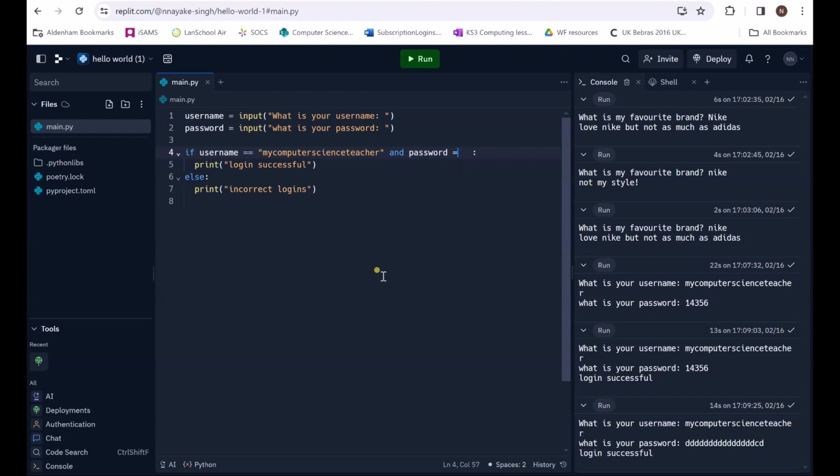So I need to check if the password is equal to, in quotation marks, 14356. So what's going to happen is when I input both of them, it's going to check if it's equal to that and check if it's equal to that. And if both of them are true, then we've logged in successfully.